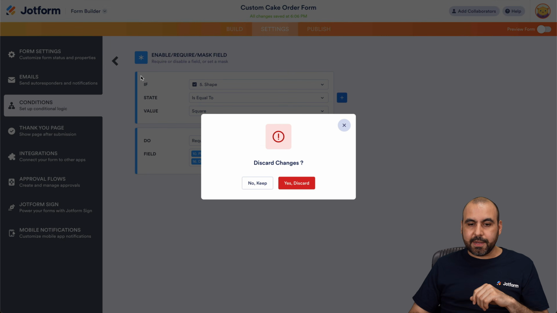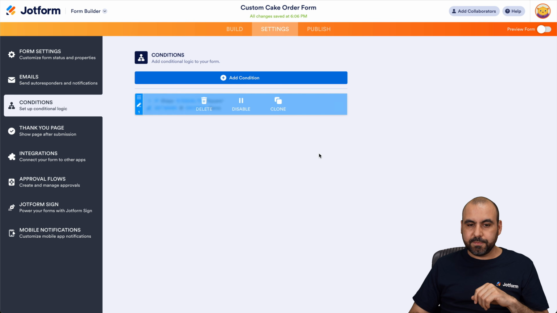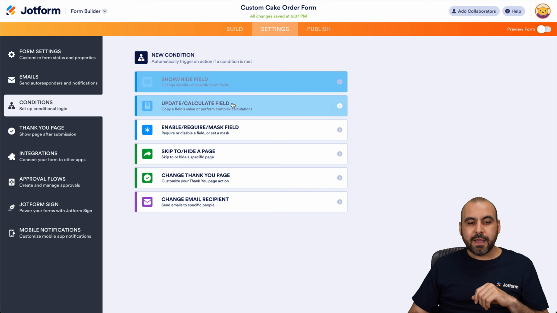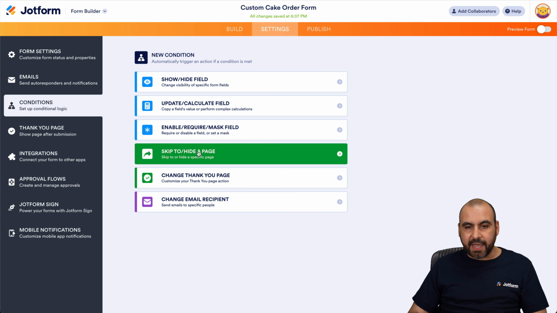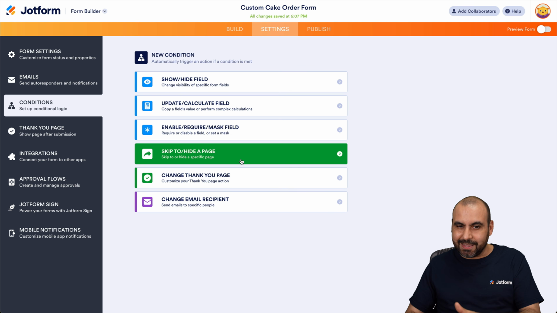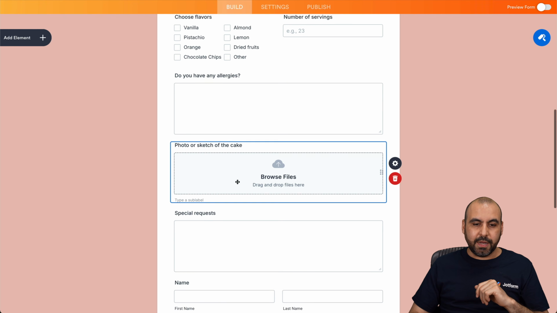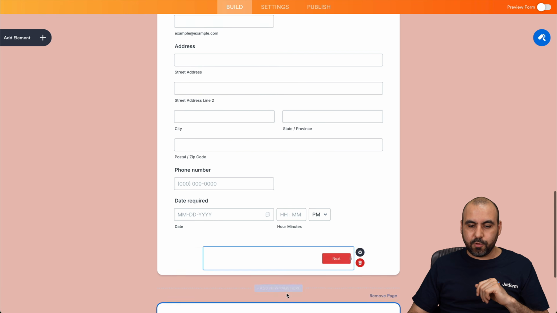Let's go back. Let's go ahead and get rid of this one. All right, let's add another condition. And now we're gonna skip to hide a page. So first off, let me create some pages where we can skip and jump to a certain section depending on what is selected, all right? So let's go into build, all right? And we're gonna create a page here. We're gonna add a new page here.